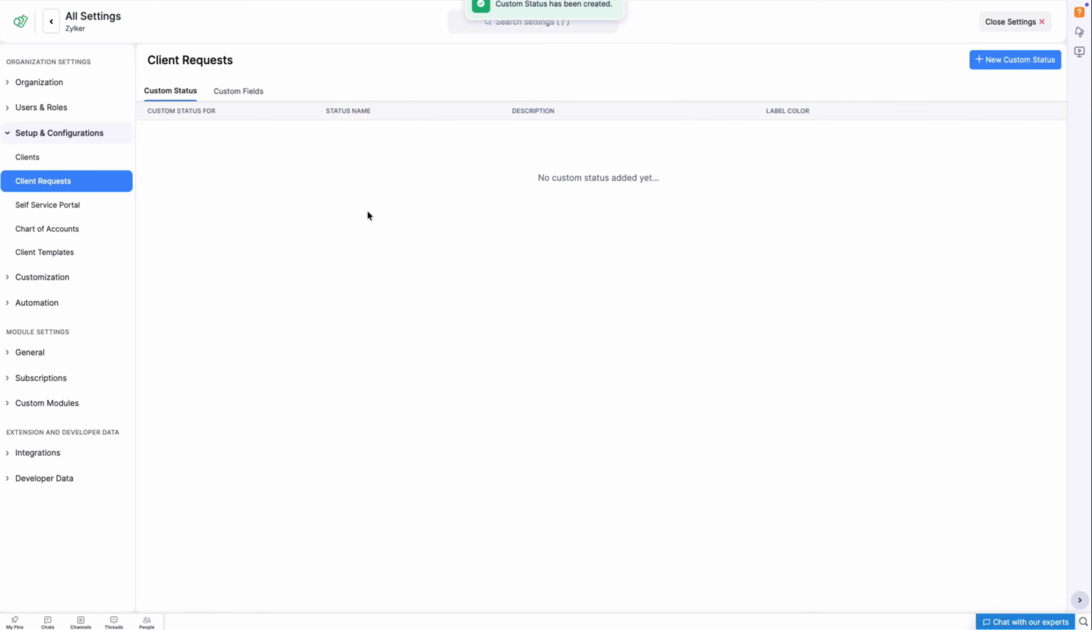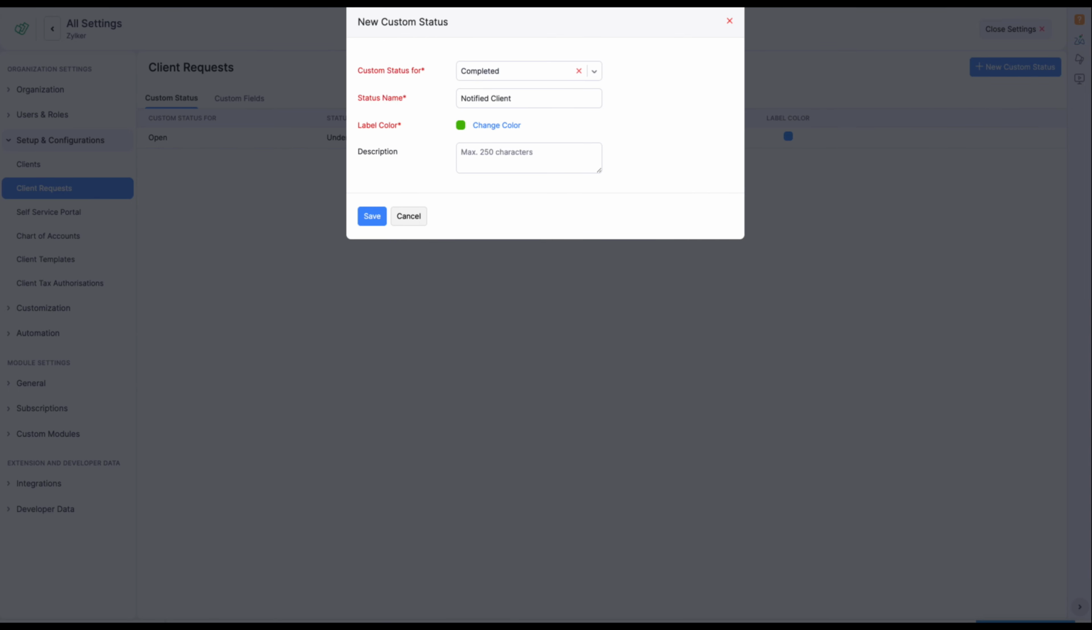Then click Save. If you create a sub-status under Completed, no notifications will be sent for client requests with that status, as they will be considered completed.